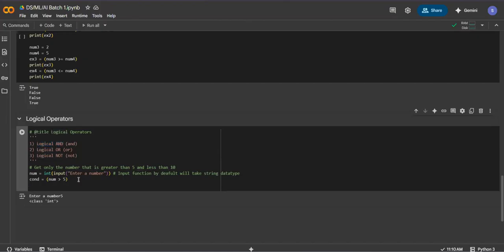AND means we are basically adding two conditions. So this is one of the conditions: number is greater than 5. And one more condition is there, that is number should be less than 10. Right? Now we'll print the condition and we'll run it.